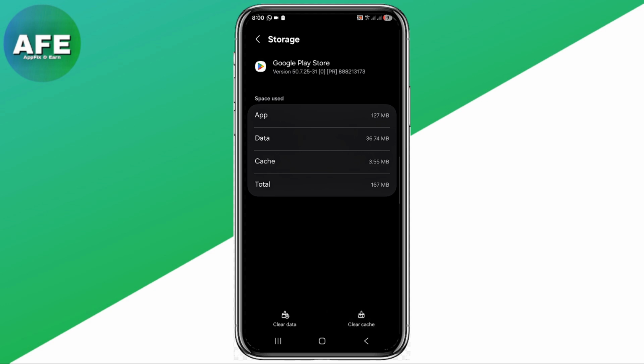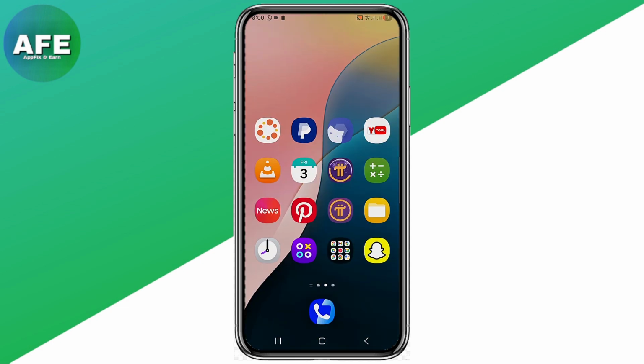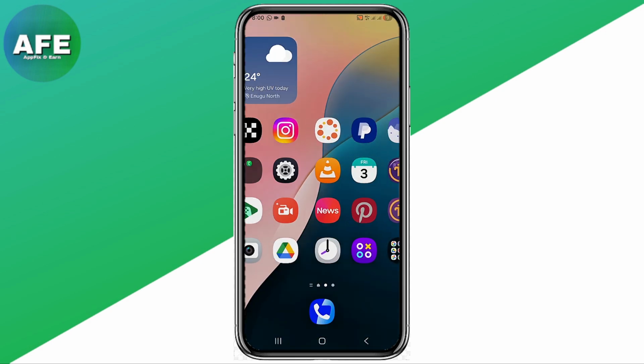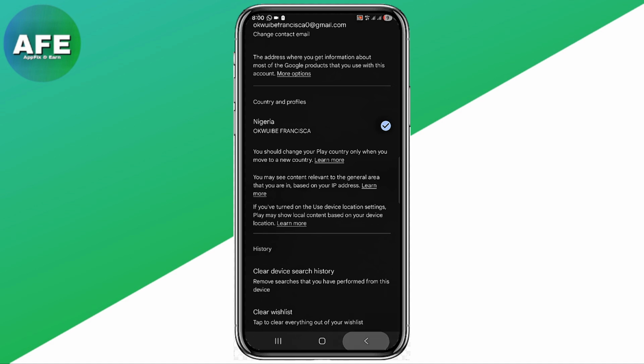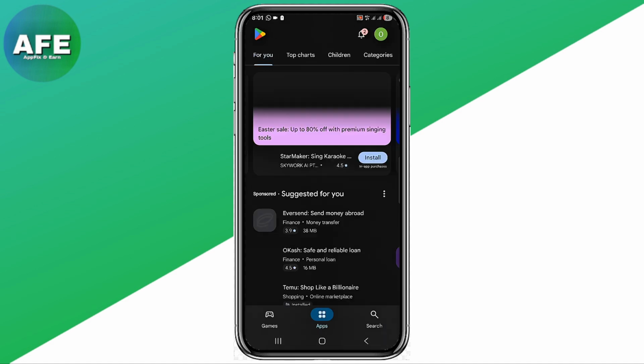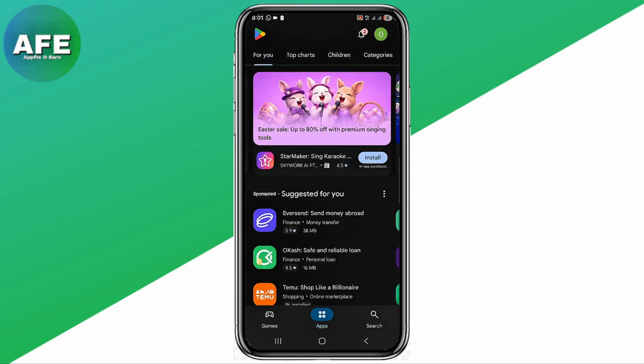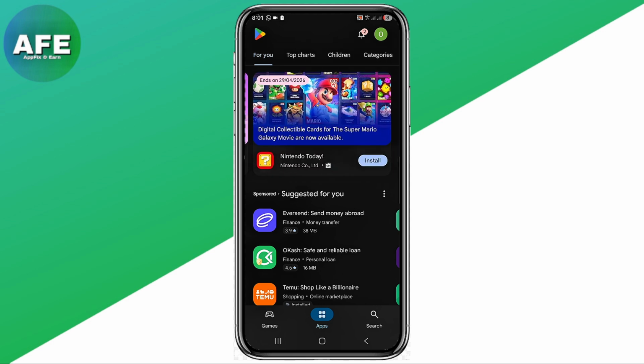Clicking on clear cache is going to help you fix the issue if it is a storage issue. It clears the app cache, and you may now be able to see the app that you are trying to search for on your Google Play Store. So going back to your Play Store and searching for the app, you might see the app and you are not going to see that error message again, if that is the issue.